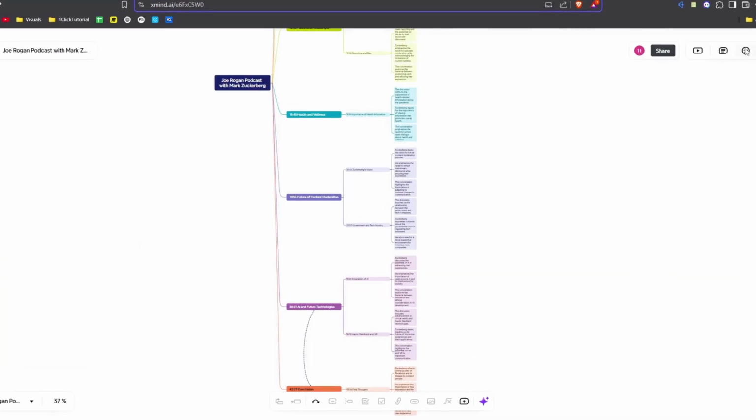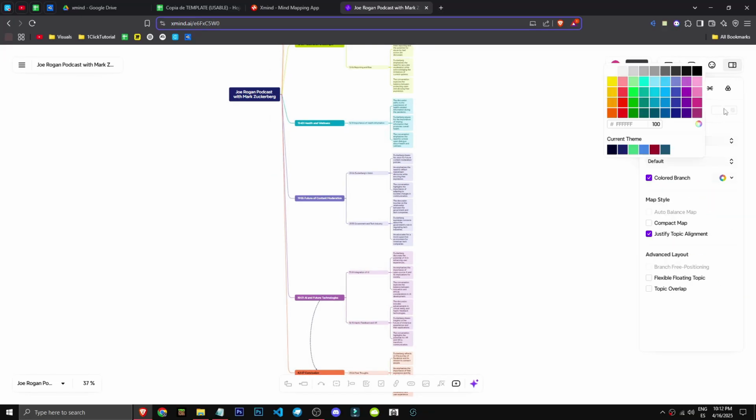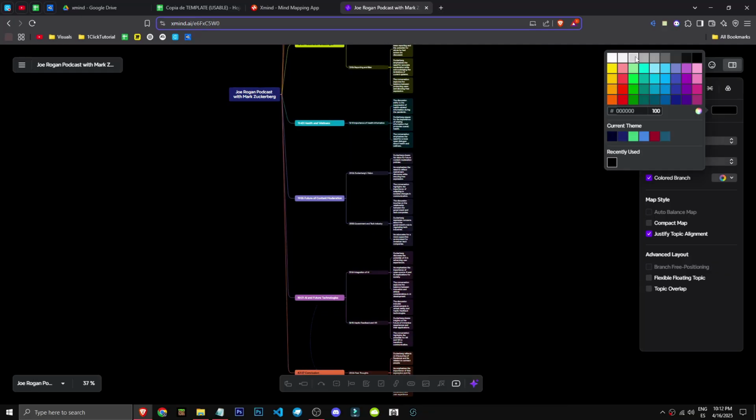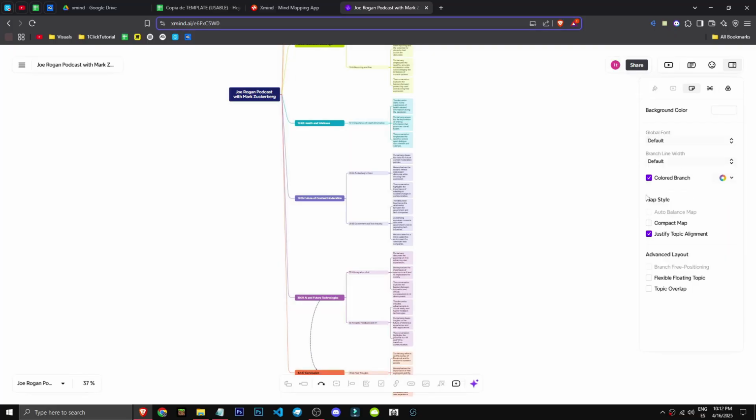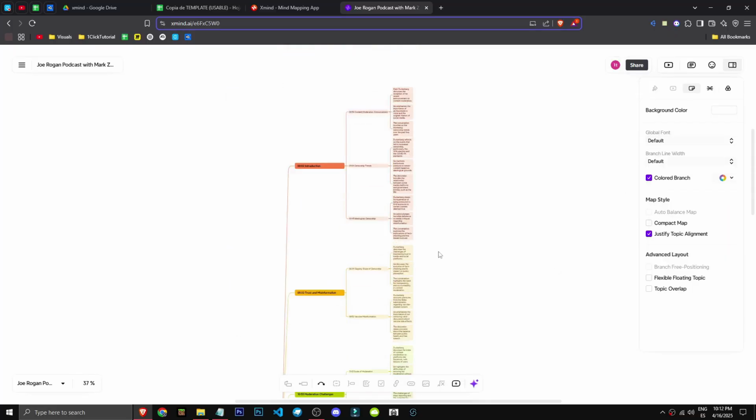There's also a section for colors and symbols, not much else. You can change the background color if needed. You can change the font too, but that's it. Okay, this is the tool. This is how it works, and that's it.